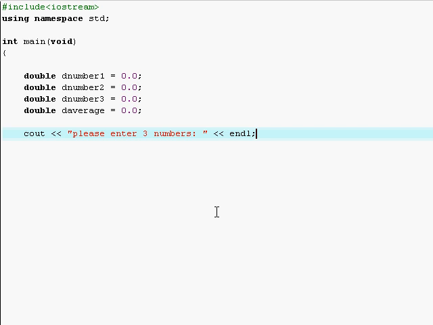Okay, the next thing that we're going to be doing is the inputs, what we actually want the user to input. So we're going to do the first one, then I'll explain it. Okay, so now we're actually using the variables. D number one, we want the user to input a value for D number one. It says please enter three numbers, so we're going to be putting the input for the three numbers.